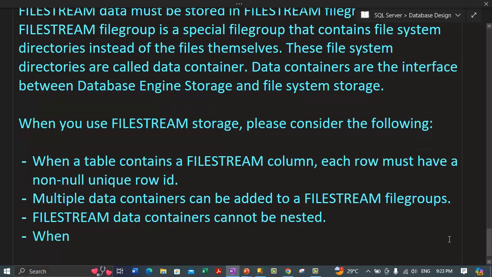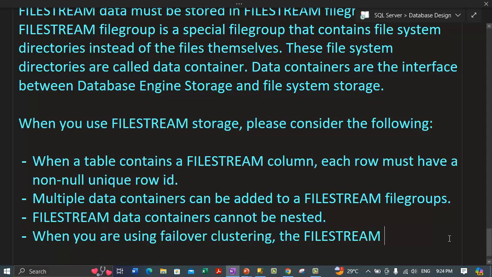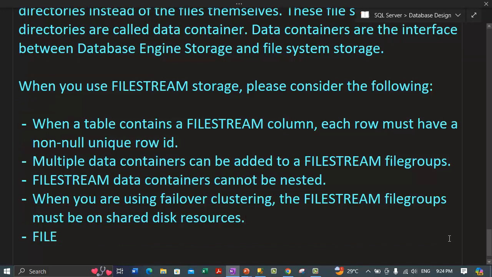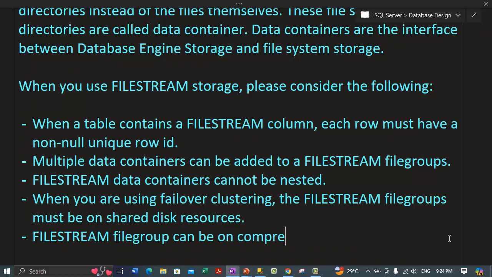Whenever you are using failover clustering, the FILESTREAM filegroups must be on shared disk resources. So whenever we are using clustering with SQL Server, you need to make sure that your FILESTREAM filegroups are on shared disk resources instead of a local disk. FILESTREAM filegroups can be stored on compressed volumes as well.